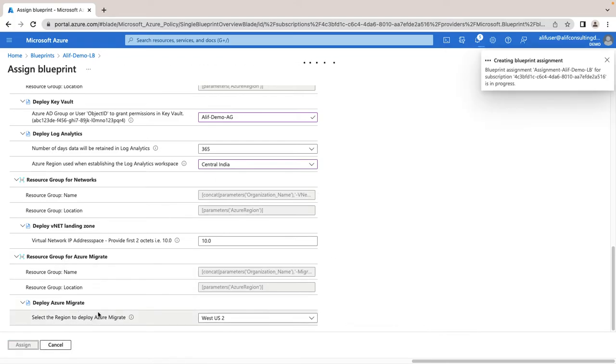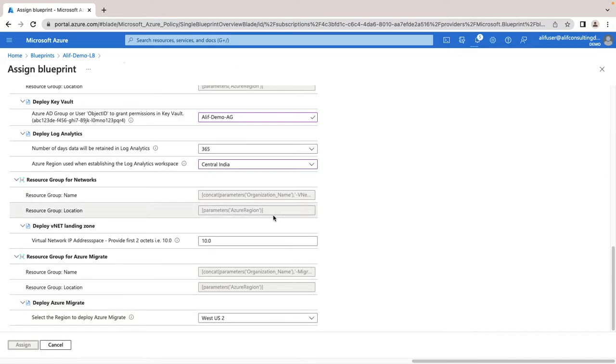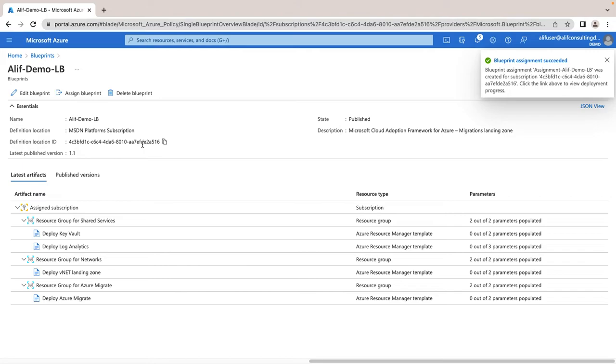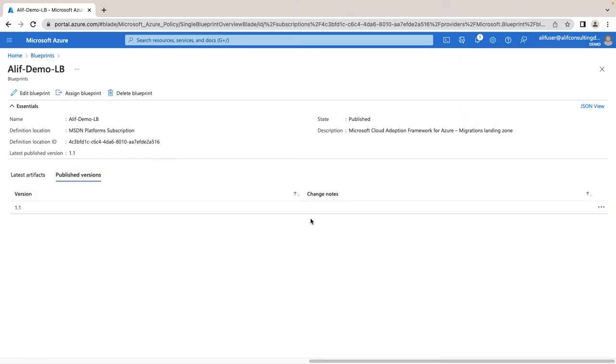As soon as I do the assignment, it is going to deploy my landing zone with the configuration which I have defined. Again, I can add more artifacts inside this blueprint, and this blueprint can have more granular-level resources added, and then it can get published. So you will be able to see what kind of version has been published.